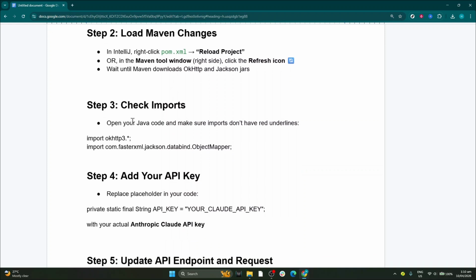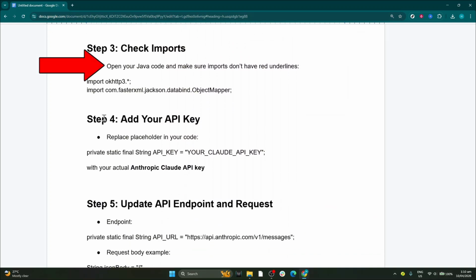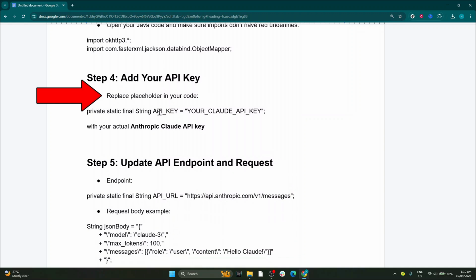Open your Java code. Make sure the imports are correct, with no red underlines. Import okhttp3.*. Import com.fasterxml.jackson.databind.ObjectMapper.